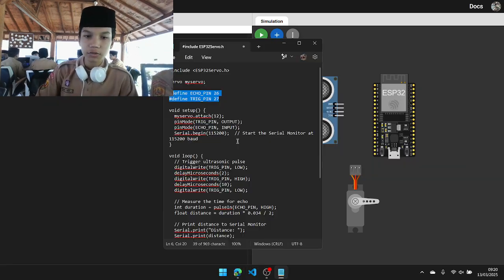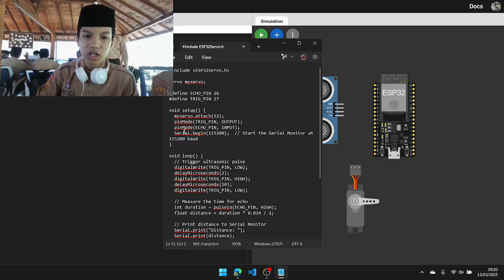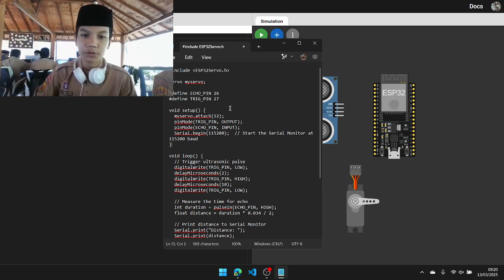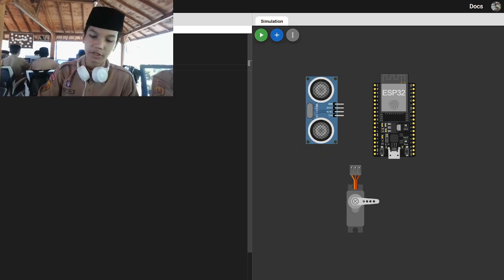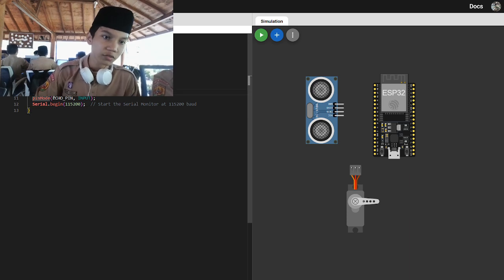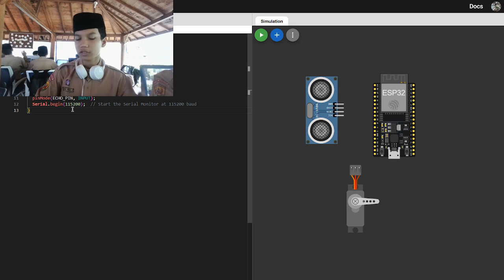The next thing we're going to do is make the void setup. You guys can see over here, we need to make the void setup, basically for the setup, like the pin mode, trig pin, echo pin, input output, and the servo attached to pin 12, and it will start the serial monitor at 115200. So we're going to copy this and put it here, basically for us to set up.